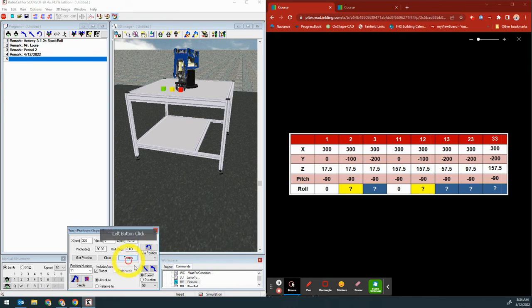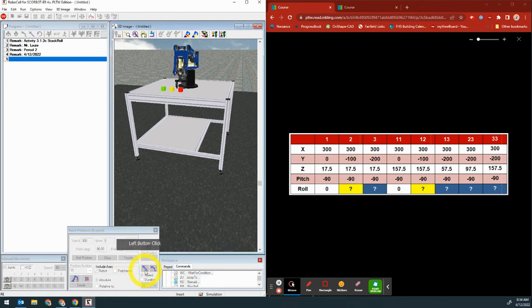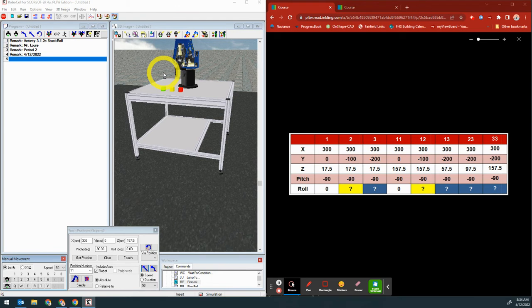So if I hit teach, I move to that position, you can see that it goes above my red block. So that's going to be our intermediate position. As we pick up the block, we're going to move here, move all the way over to where our stack of blocks is, and then come down and set it down.